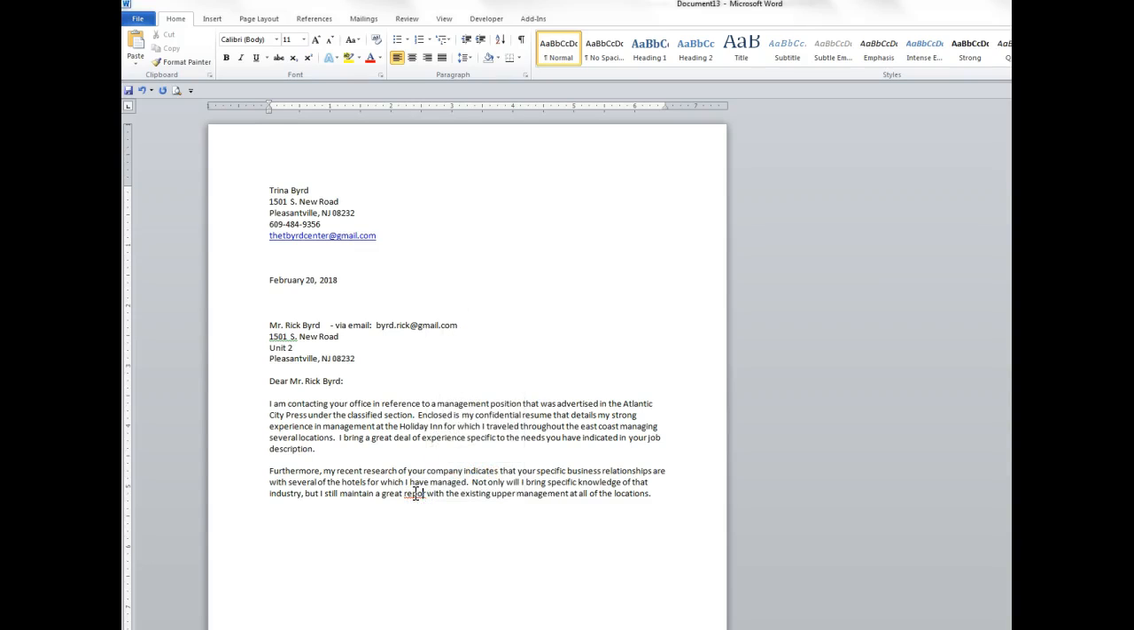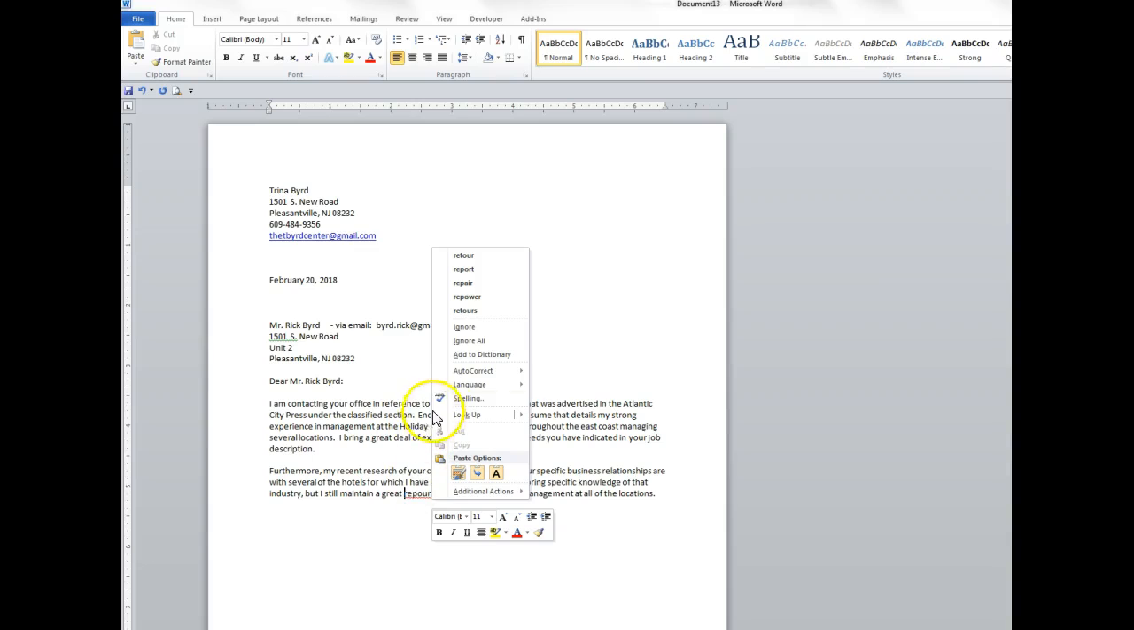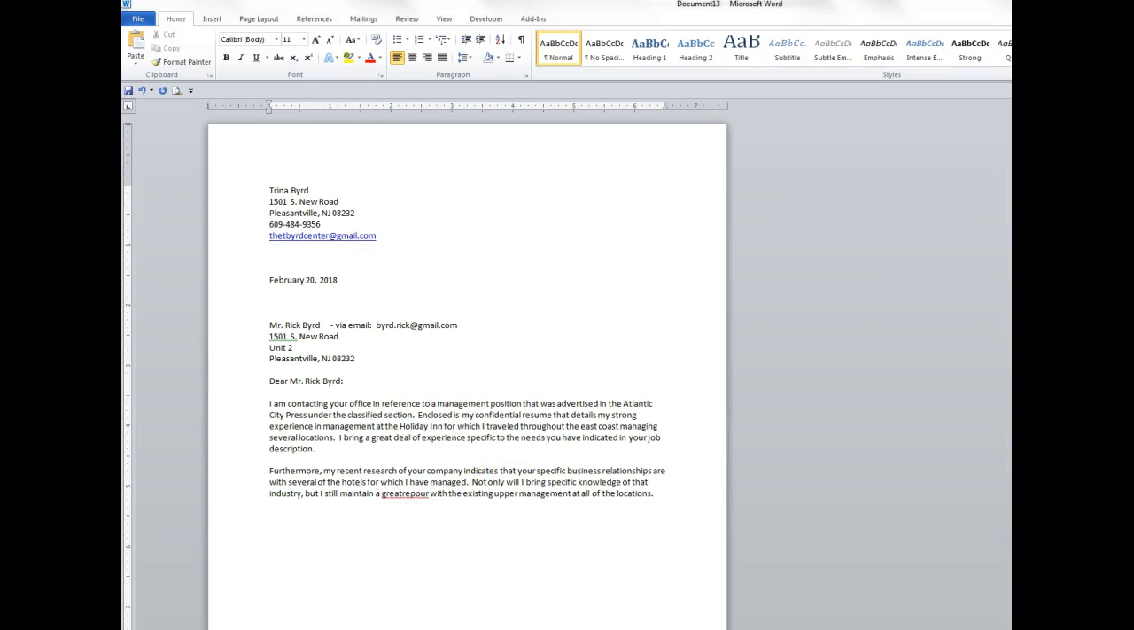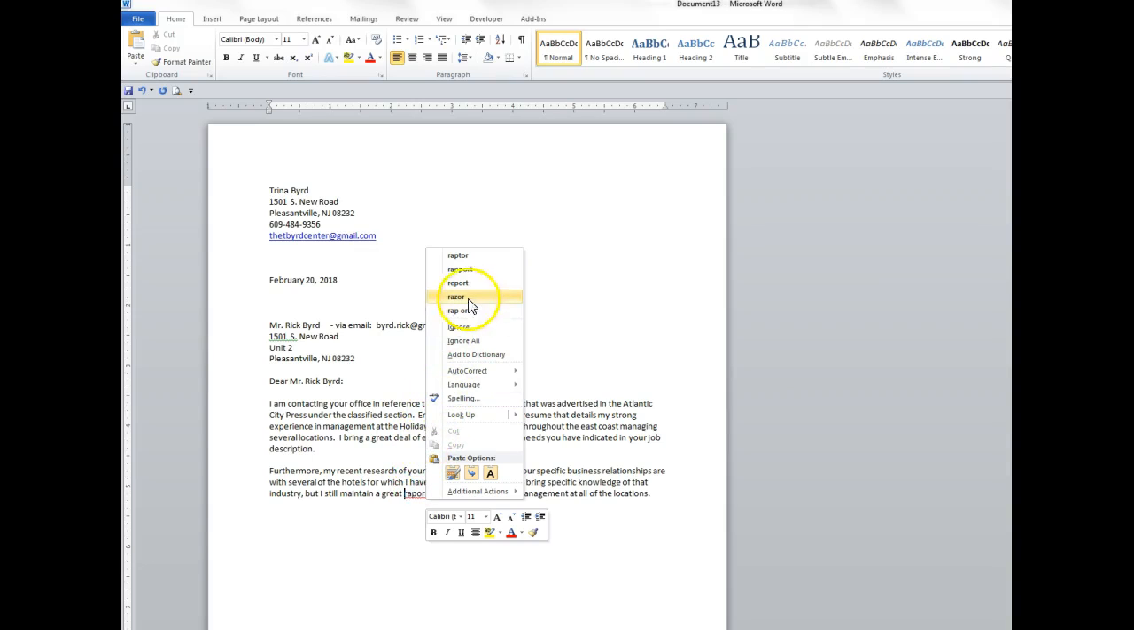Let's see, I think rapport is O-U-R. So let's get the right spelling for rapport. And usually you just right click and you get what you're looking for. And I think that's an A. Oops. Rapport. That's what the problem is. At that point, if you still couldn't figure it out, get yourself a rapport. Yeah, there we go.